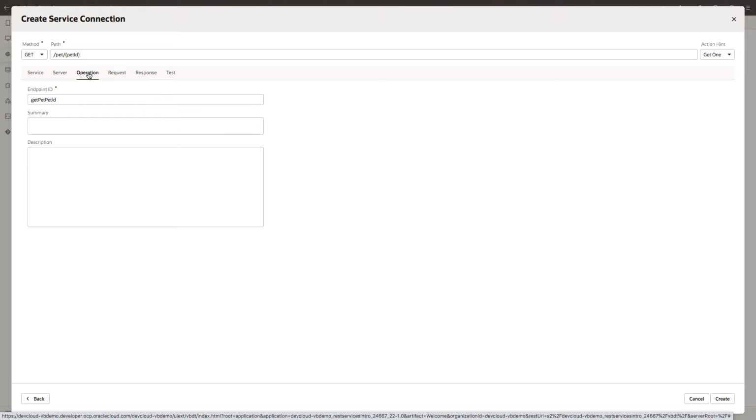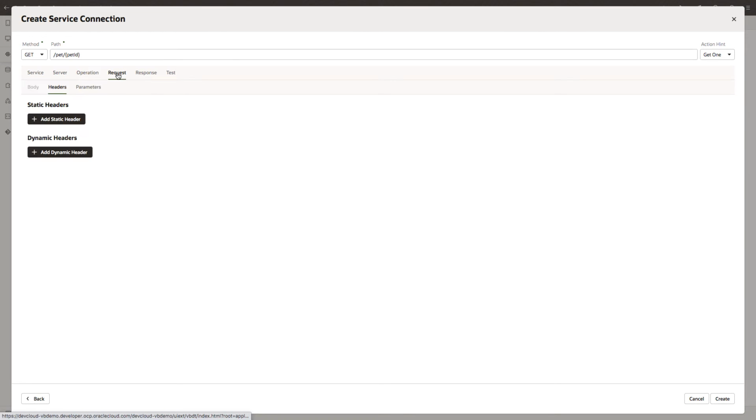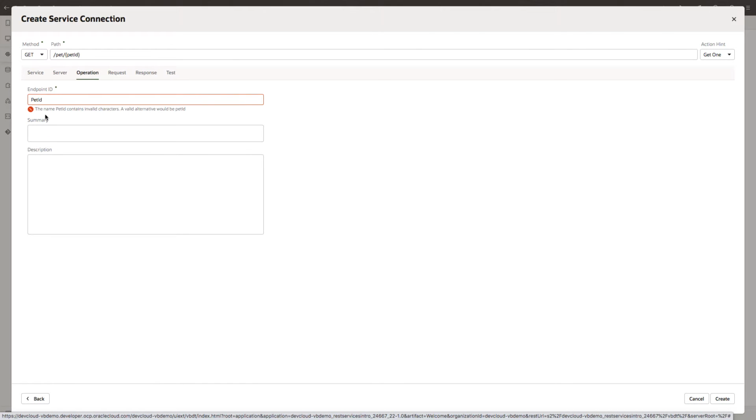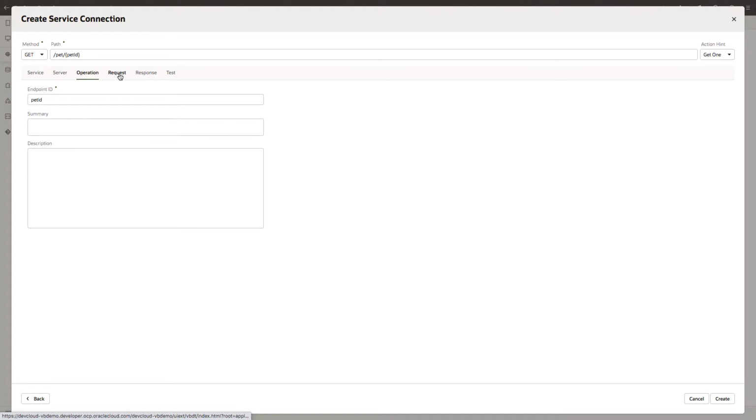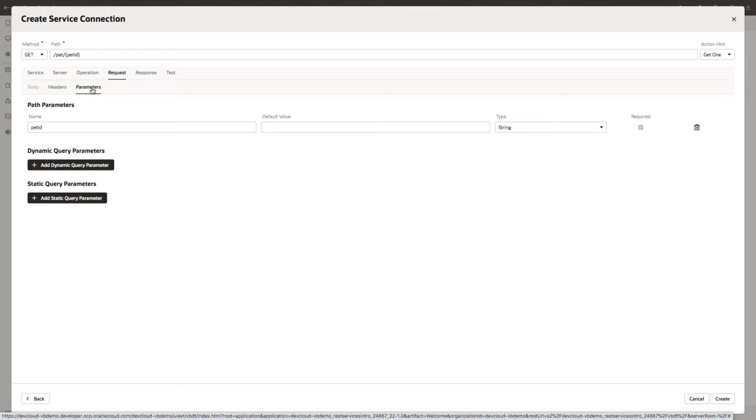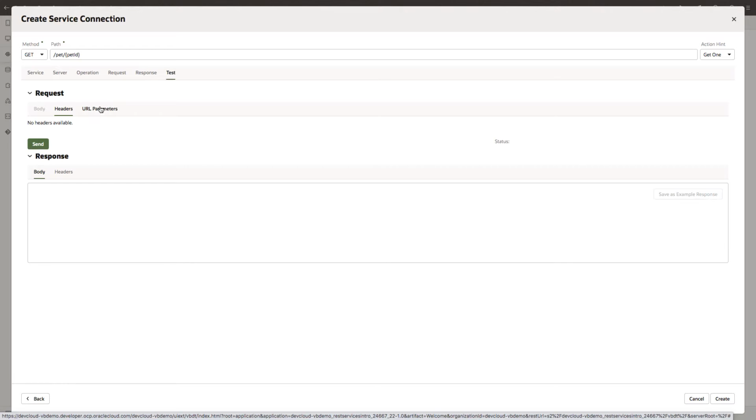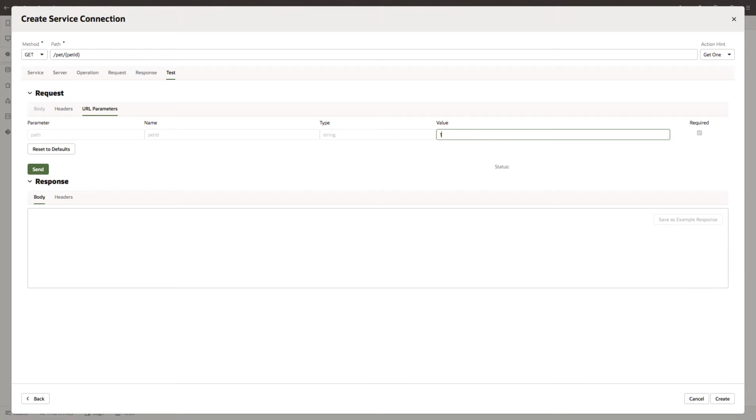If I go to the Operation tab, I can see that I've got an endpoint ID as provided by the path. I'm going to edit the name to Pet ID. Interesting, I saw that Visual Builder is telling me that I basically need this to be a lowercase p, so we can amend that. Okay, on the Request tab, a path parameter has been set up, so my query parameter here, pet ID of type string, which is required, which is correct.